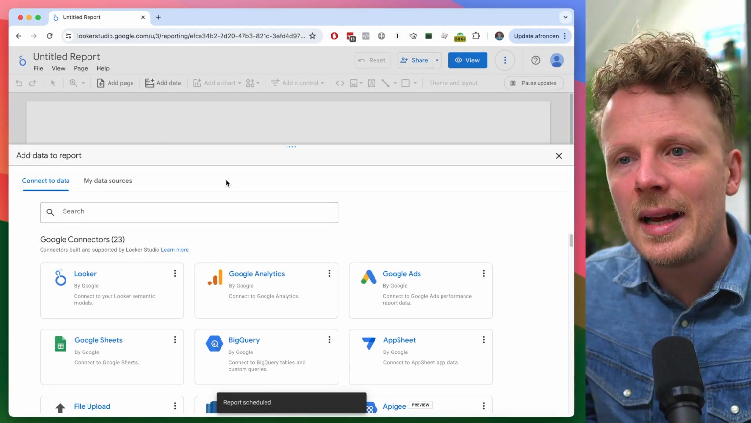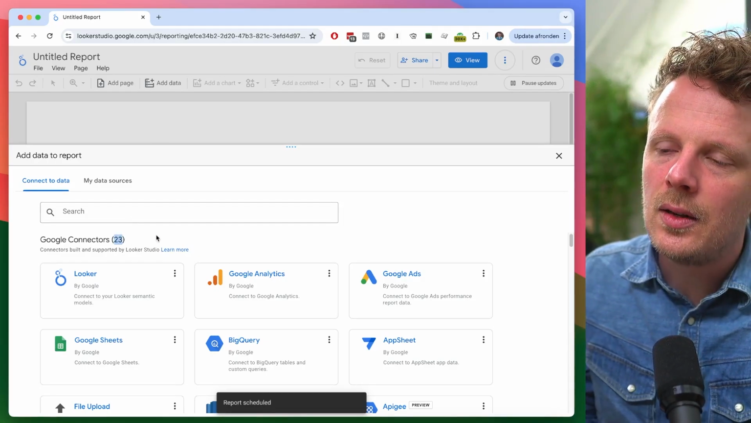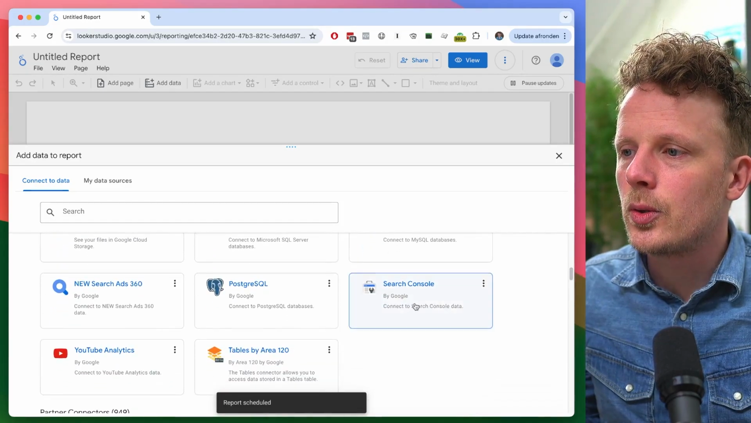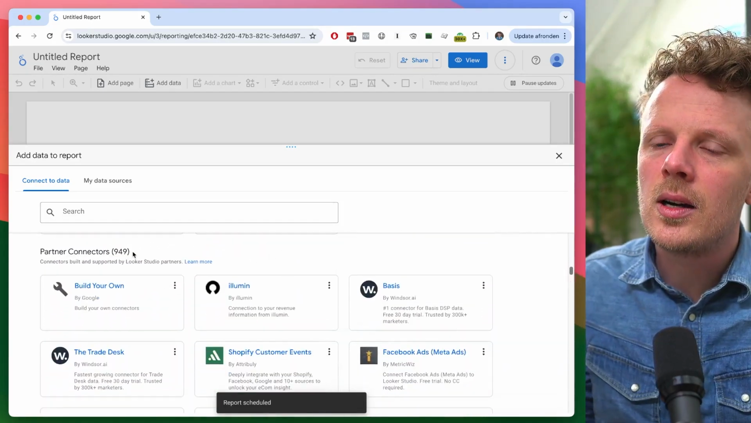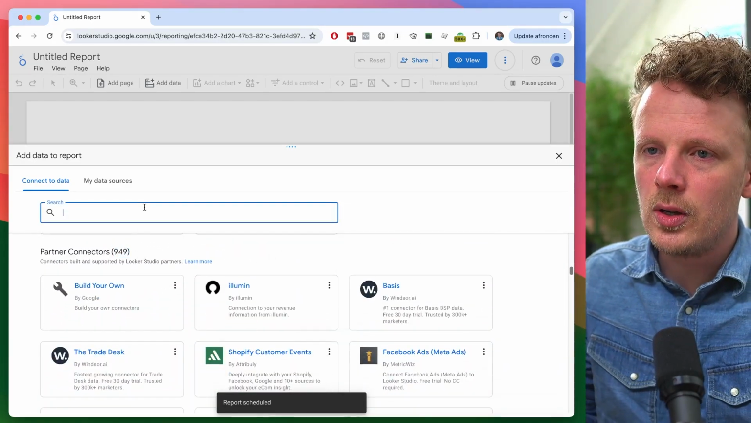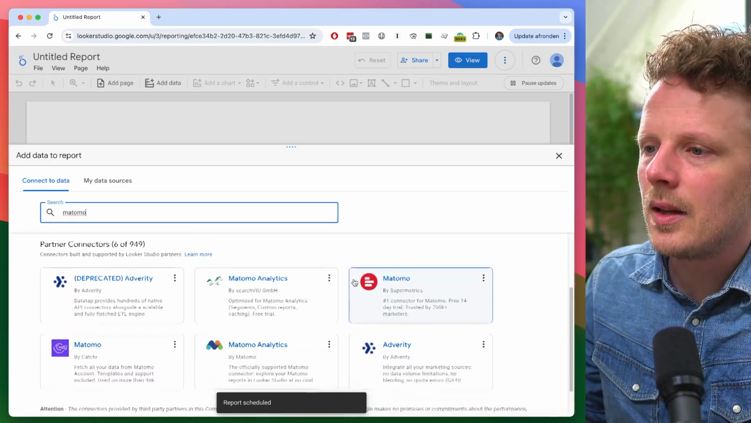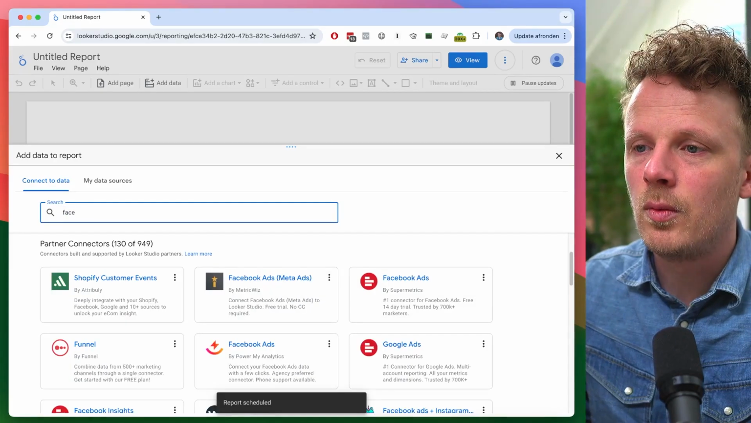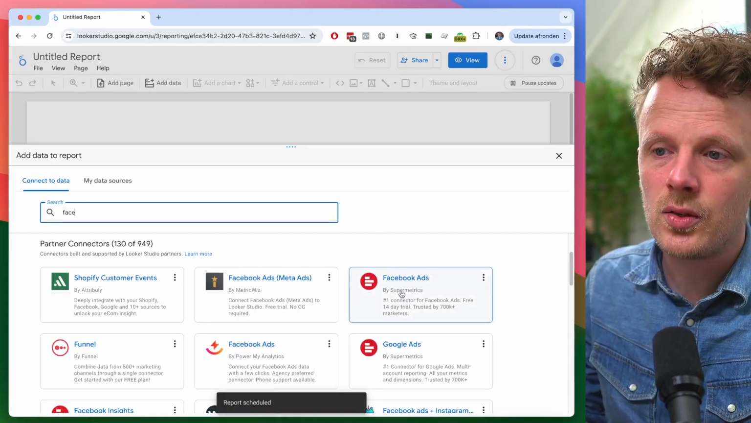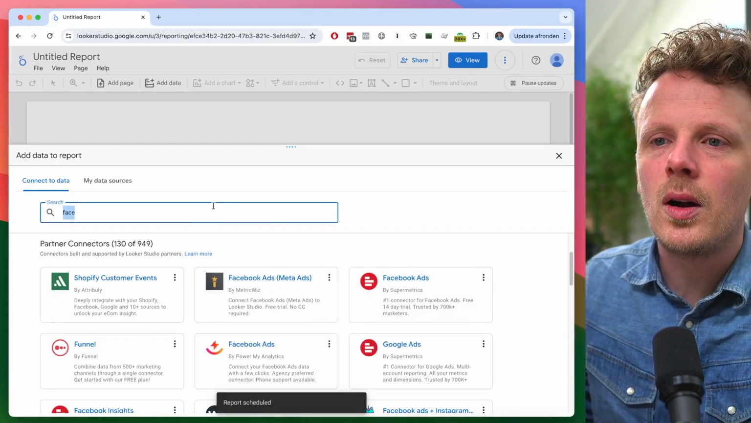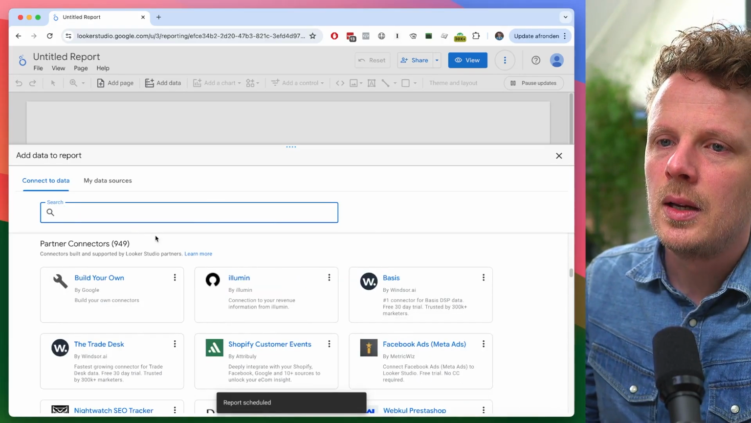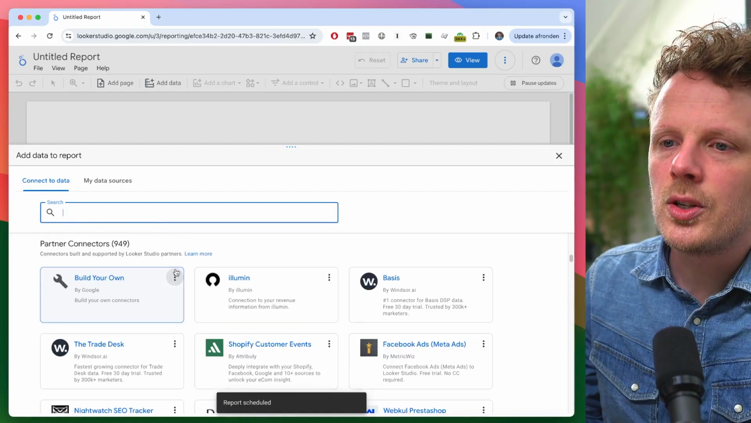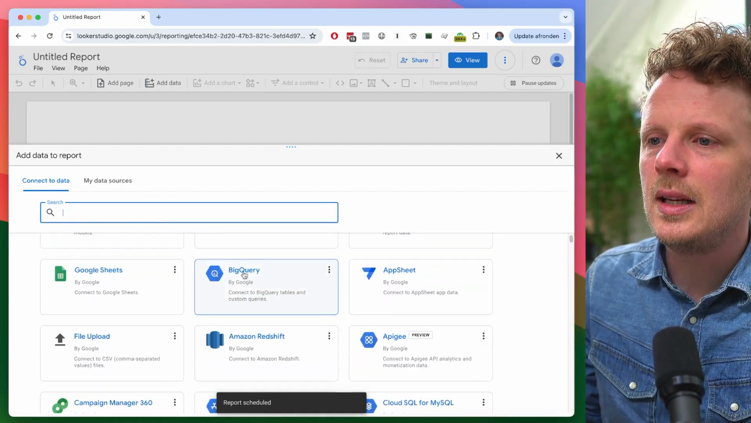And Google has provided us with 23 different connectors. For instance, Google Analytics, Google Ads. It has a Search Console connector as well. And there are all kinds of partner connectors as well. So you will find, for instance, Matomo here. Yeah, there it is, Matomo Analytics. There you go. Supermetrics has a well-known connector for Facebook ads, for instance. So there are all kinds of other tools that you can pull in data from. Funnel.io is another one. But today we're just going to start by using the Google Analytics connector.